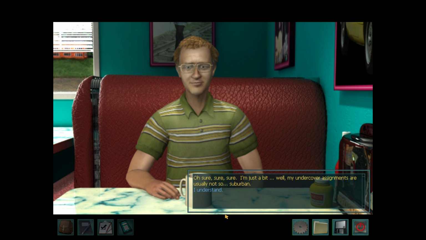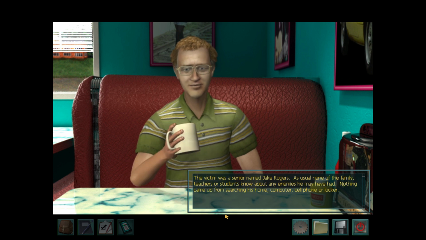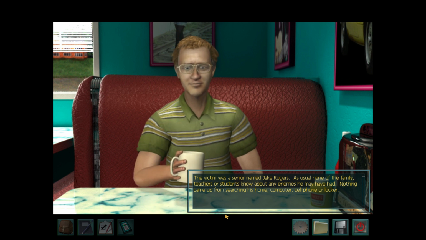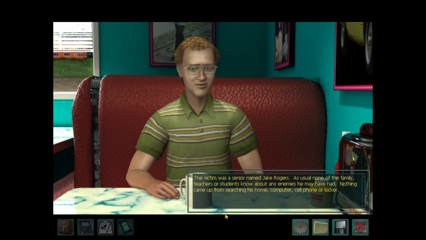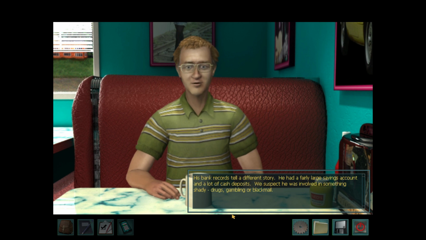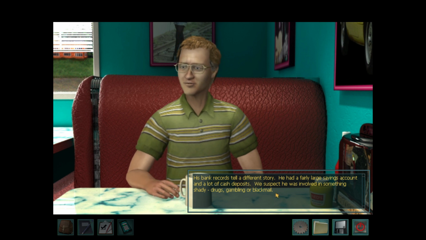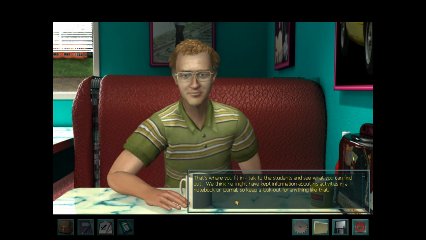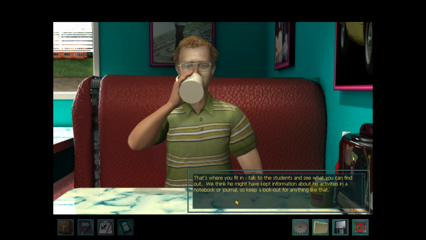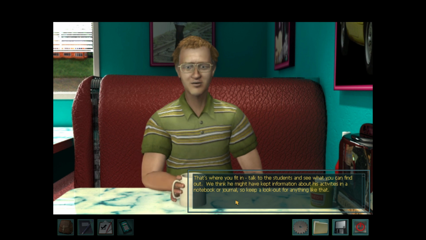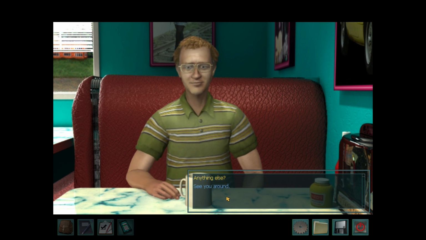Suburban. I understand. The victim was a senior named Jake Rogers. As usual, none of the family, teachers, or students know about any enemies he may have had. Nothing came up from searching his home, computer, cell phone, or locker. His bank records tell a different story. He had a fairly large savings account and a lot of cash deposits. We suspect he was involved in something shady. Drugs, gambling, or blackmail. That's where you fit in. Talk to the students and see what you can find out. We think he might have kept information about his activities in a notebook or journal, so keep a lookout for anything like that. Anything else? See you around. Goodbye, Nancy.